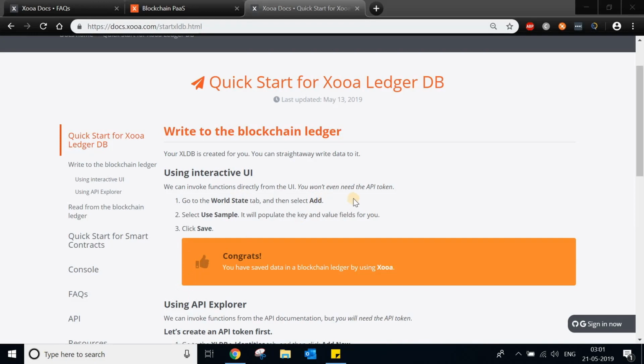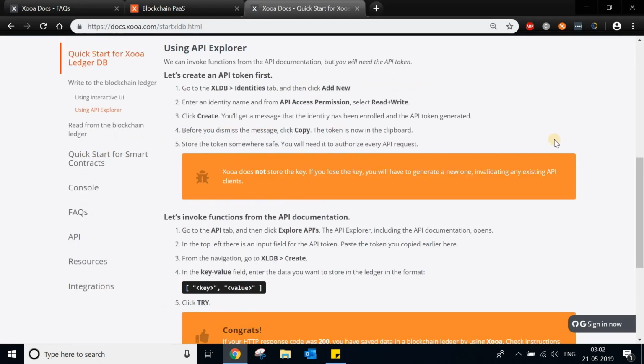To invoke functions directly from the UI, access the world state, select Add, and select Use Sample in order to populate the key and values fields. Then select Save to save data into the blockchain ledger. After following these steps, you will have officially added data to your blockchain ledger.